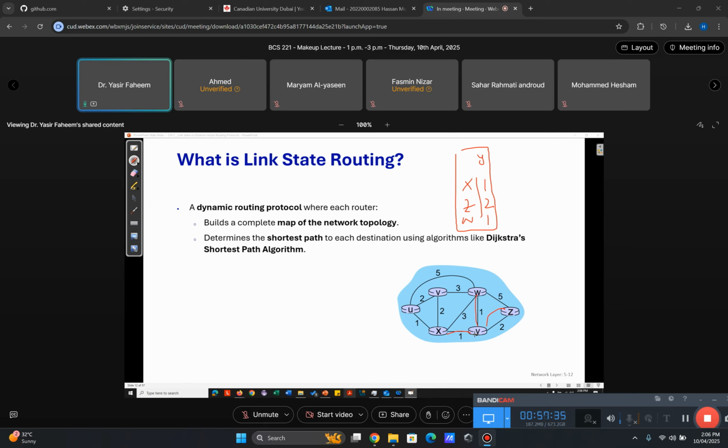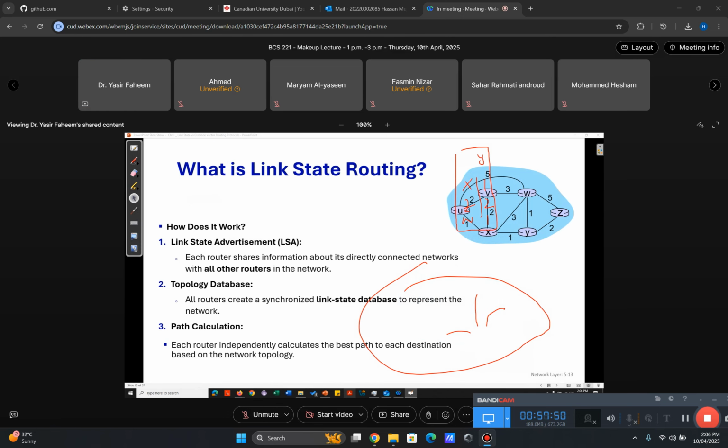I think you can easily imagine, once everyone has shared their link state updates with everyone else, they will be able to constitute this graph. So assume everyone has this graph. And now our computation starts. Once everyone has this graph, every router is going to compute shortest paths towards the destination.